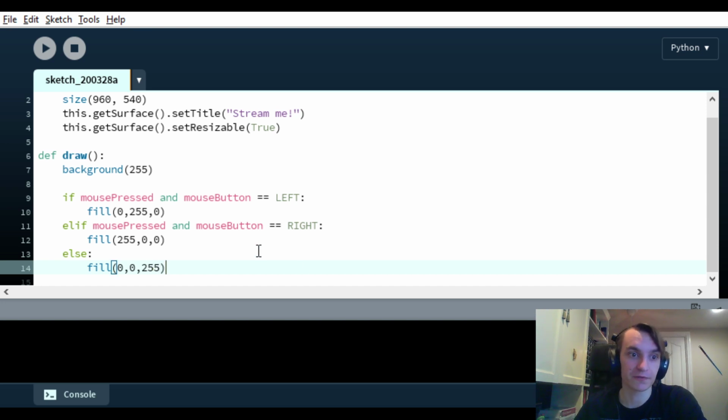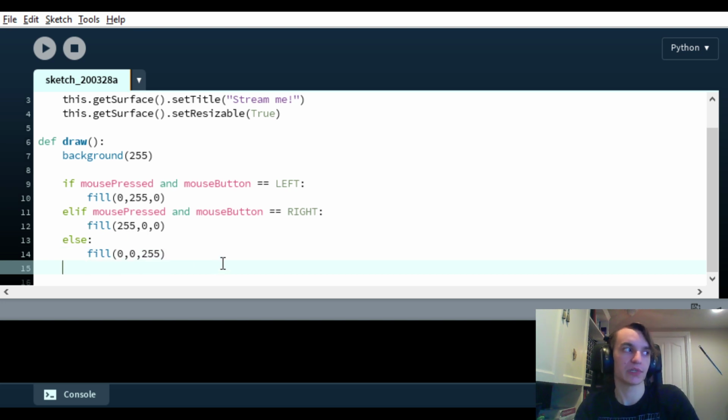So our expected behavior for this is if I'm pressing my left mouse button, we'll get green. If I'm pressing the right mouse button, we'll get red. If I'm not pressing either mouse button, then we will get blue. And we will say circle at mouse X, mouse Y, and with a diameter of 50. Again, if you're using the web client, you won't have access to circle, but you can do ellipse, mouse X, mouse Y, 50, 50. And that will work fine. Okay. And I will switch back over to the sketch again.